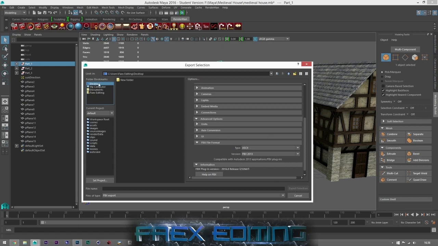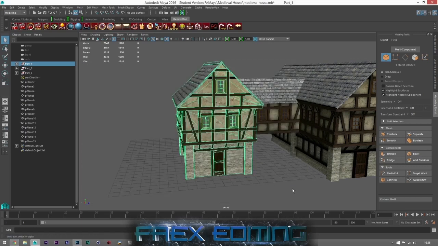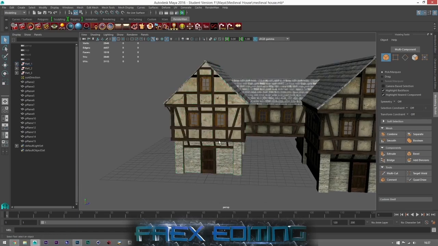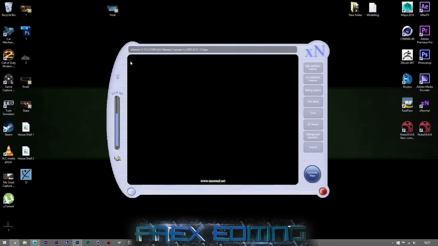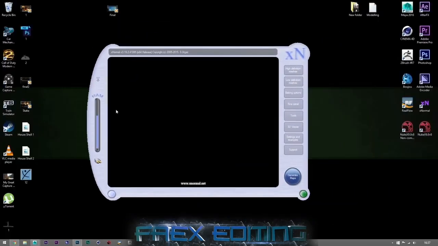And then I'll choose somewhere to do it. So I'll just call it 12, just quickly random, put it on the desktop, make sure it's FBX and then export selection. And what that does is it exports your model as a 3D mesh, but it keeps your UV data, which is what we need for xNormal. So this is the program, which is like, what? Horrible looking, but it does the job, so that's all we need.